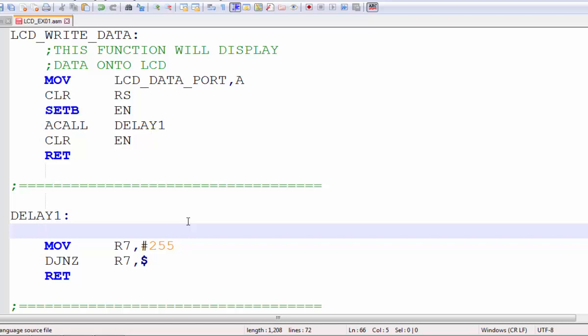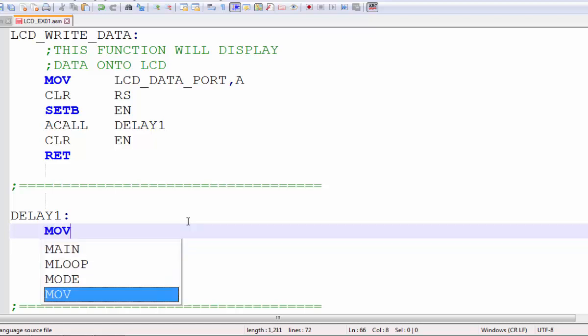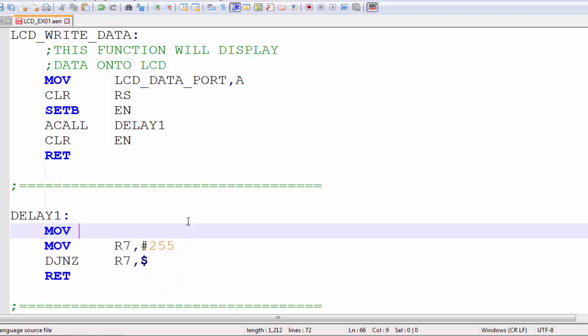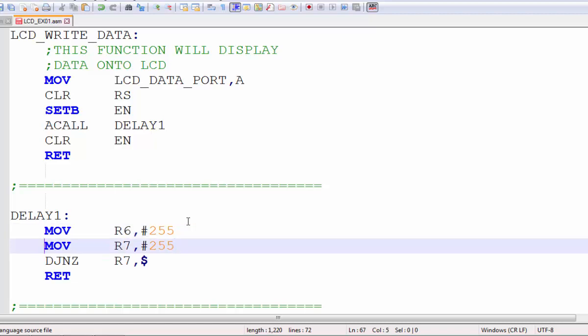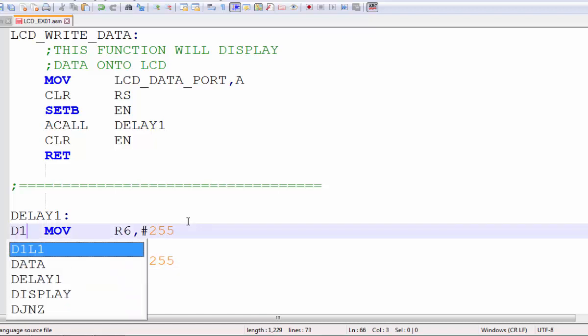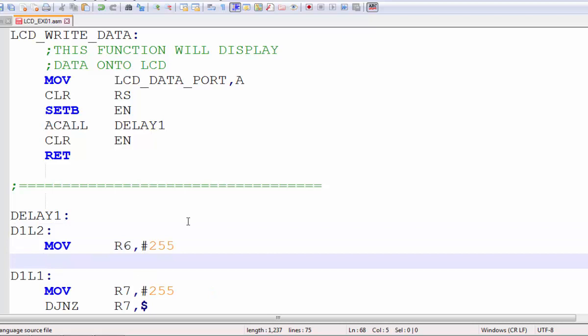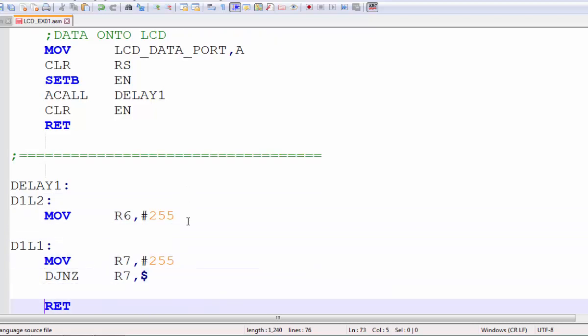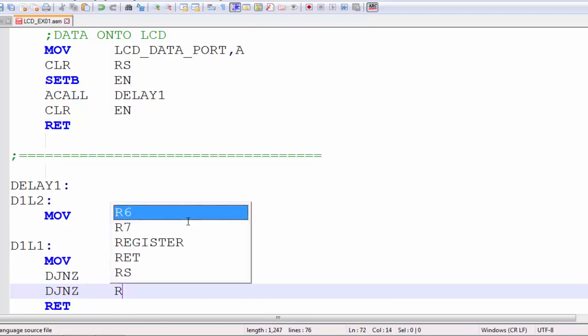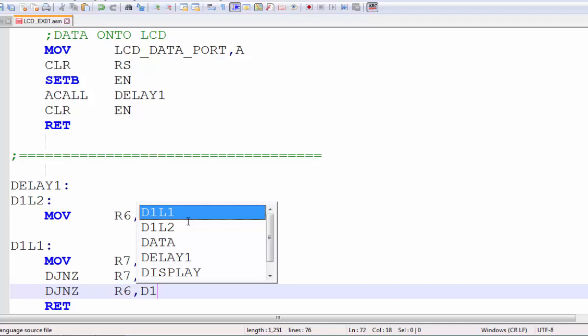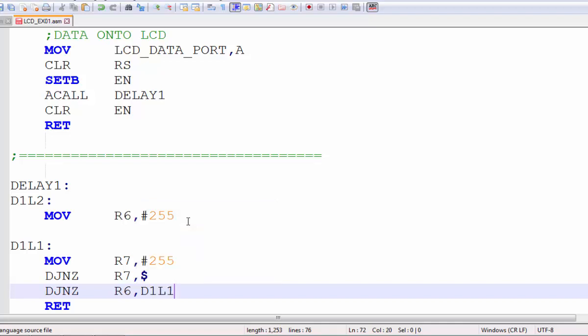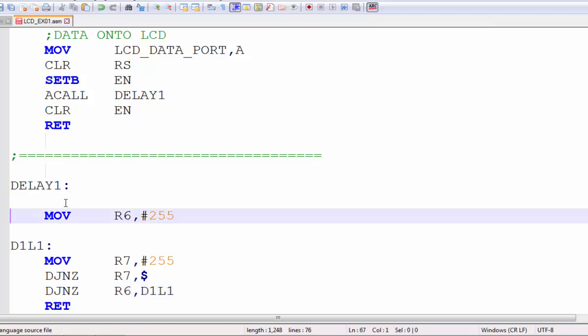So let's create a delay function. Like this, we use R6 with 255, multiplied by 255, so it is n squared times, right? DJNZ R6 jumps to the first loop, then the second loop, and DJNZ R6 and jump to D1 L1, right? So we do not need this label anymore.